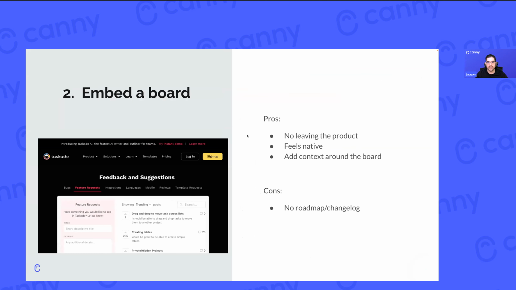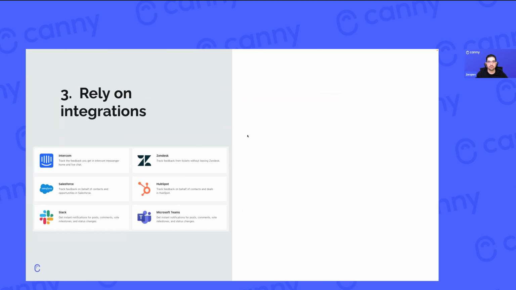Now, let's go ahead and check out number three, relying on integrations. So the pros here are there is less training for Canny admins, because the people who are in there are using the tools they already have. There's just a Canny component to the tool they're already using. So you don't really have to train them on how to use Canny per se. It's just an extension of the tool they already have.